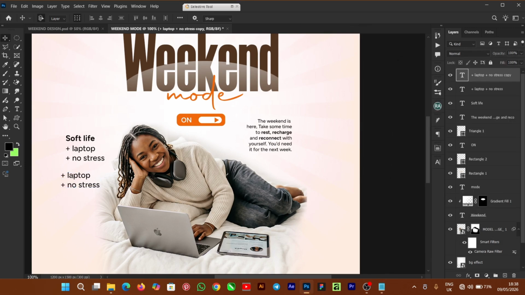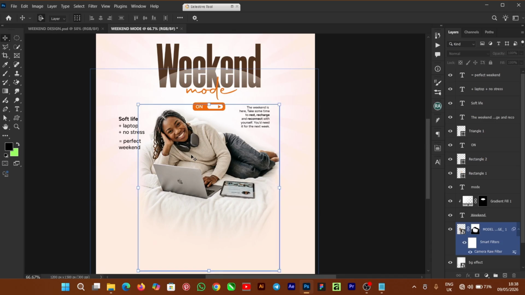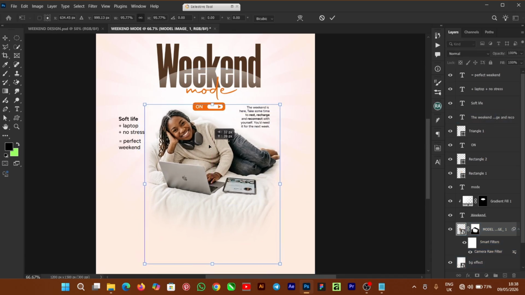Just double click on this text. You can paste it, Ctrl V to paste, and then just align it. Don't worry, align this with this, which is good. So the next step in this one is to arrange this image very well. I think this particular image, you just arrange it very well. Just put it here and arrange it very well.